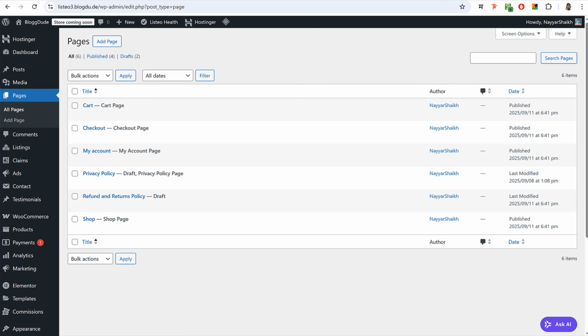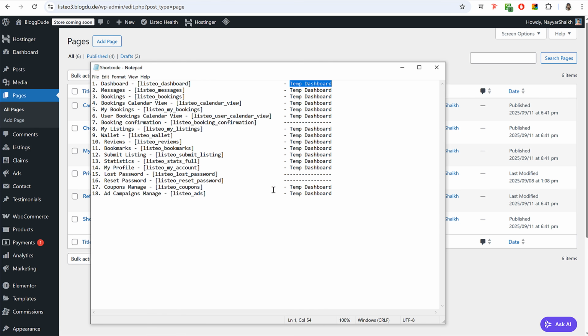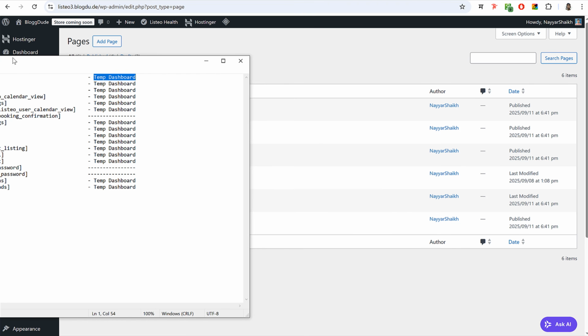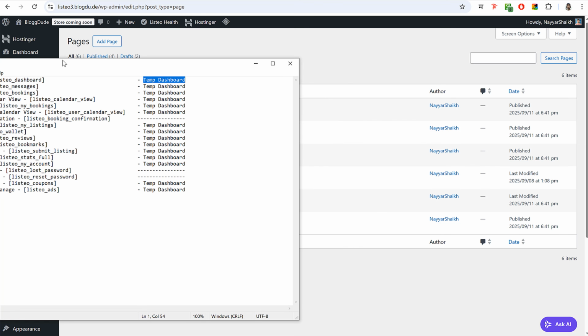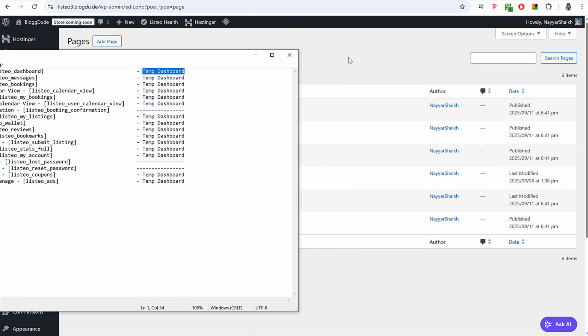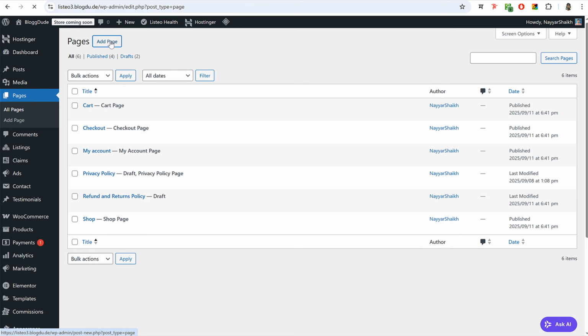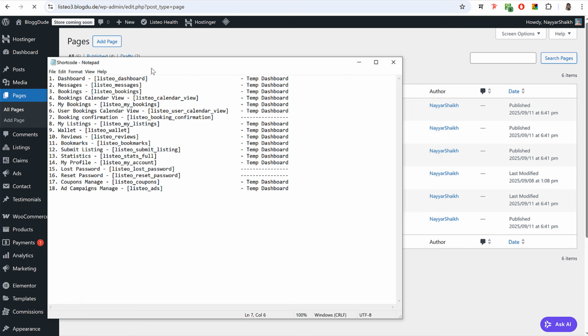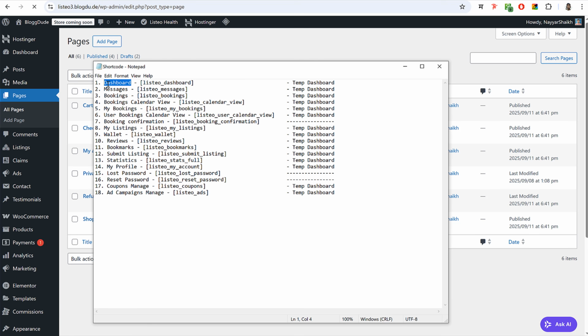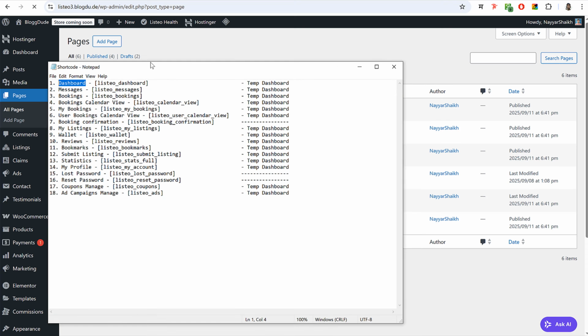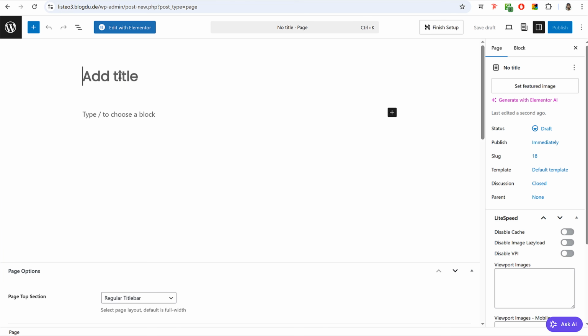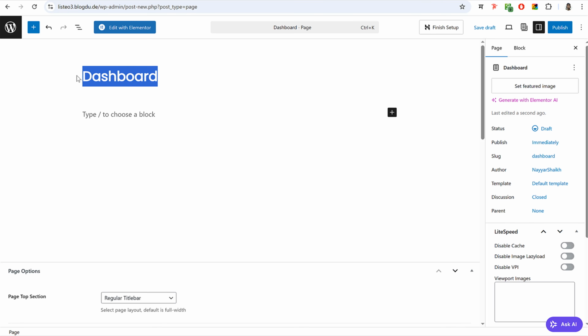Now let's create our first page. I'll do one thing, I'll bring it over here. You cannot see it, but I can see it because I have a dual desktop. Now I'll click on add pages. The first page that I want to create, just to show you, is this dashboard page. So I'll copy the name of the page first of all, and over here under title, I'll type in this name, dashboard.